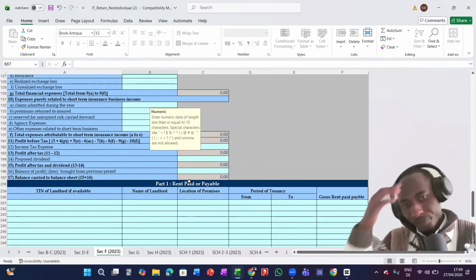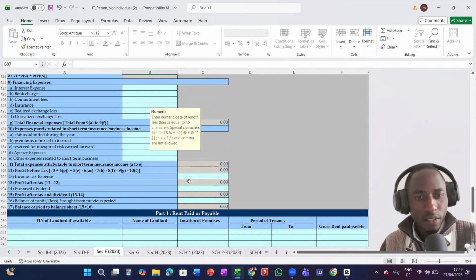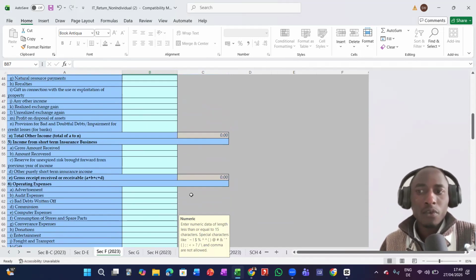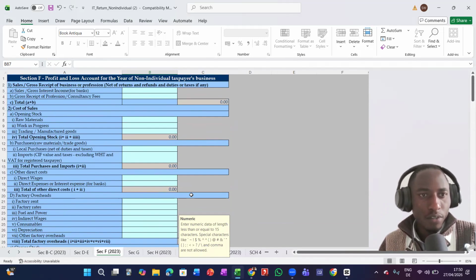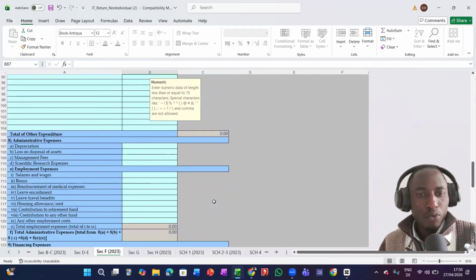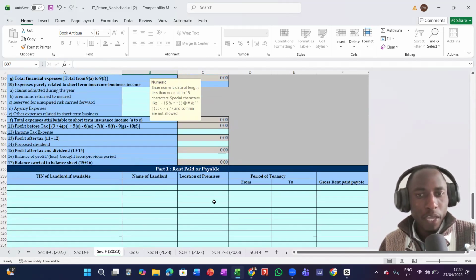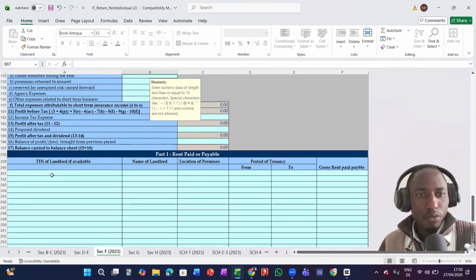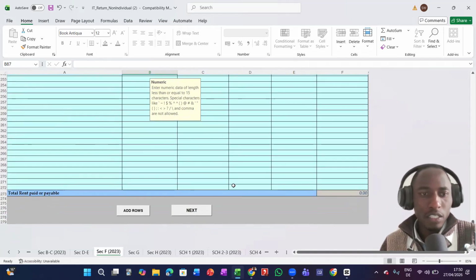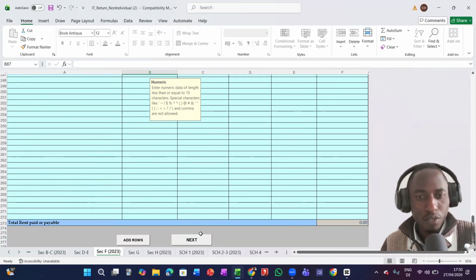To continue on part 1 under this section F, we are talking about rent paid or payable. You have to write the rent and the TIN number of the landlord if available, the name of the landlord, the location of the premises, and all that. So if your company is renting somewhere, you have to put in all that information.